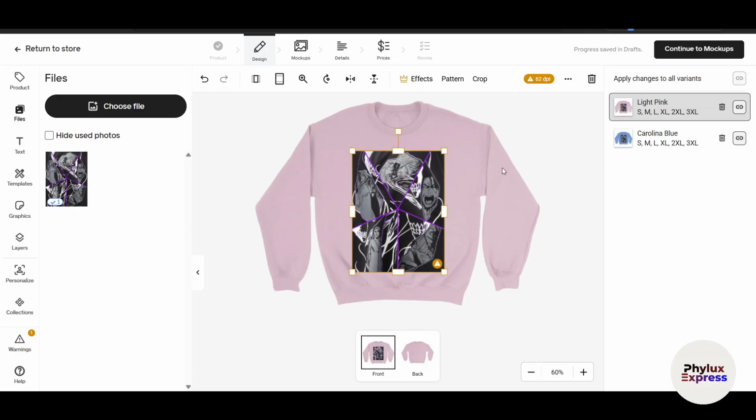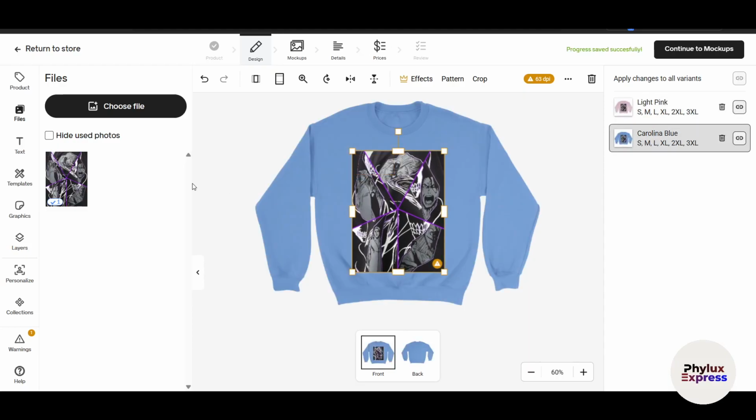By the way, this color is not looking good, but did you see a change here? I added the design on my pink color, but automatically it got added to the blue color, right?